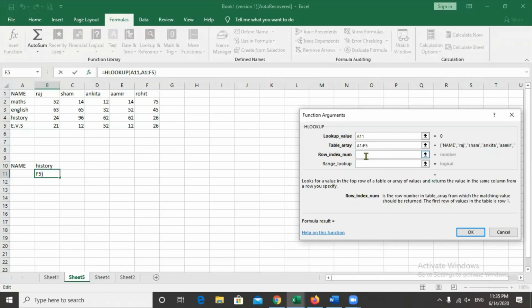Okay, next we'll go to the row index number. Can you see there's a change between that word, right? If it is HLOOKUP, it is asking you for the row index number, but in VLOOKUP, it asks you for the column index number. So this time we'll find what row index number we want, okay? So how do we find it? We'll again go and we'll start counting.